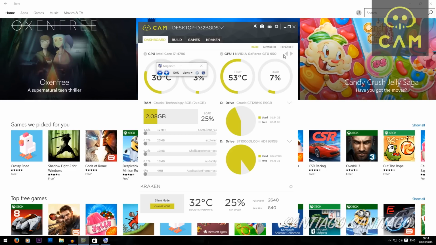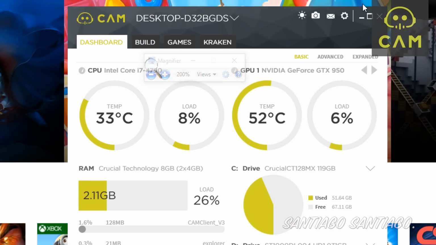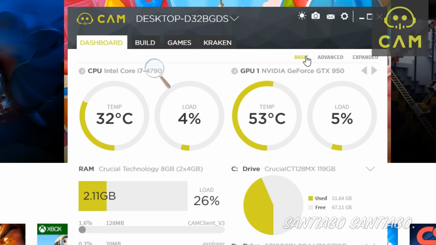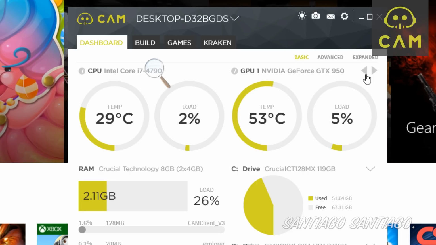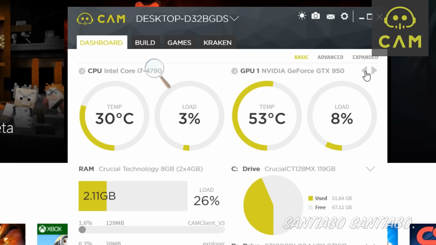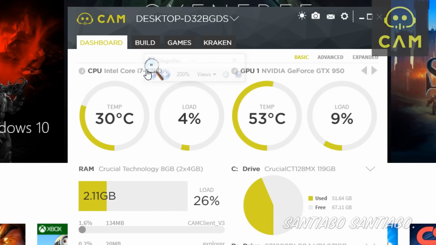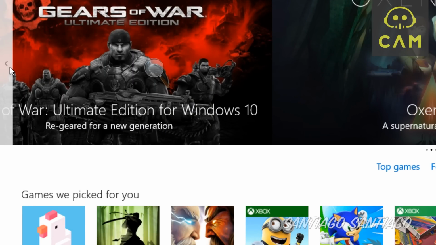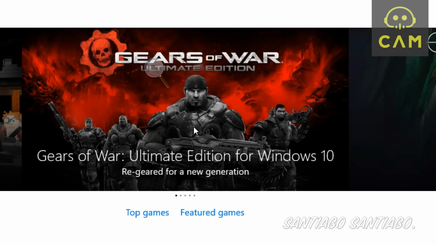So first, I'm using the i7. I disabled a couple of cores, then I'm using the 950 and the 750 Ti. What I promised in the title is a side-by-side comparison, but there's a lot I have to talk about here. The only way to buy Gears of War Ultimate Edition is on the Windows 10 store.